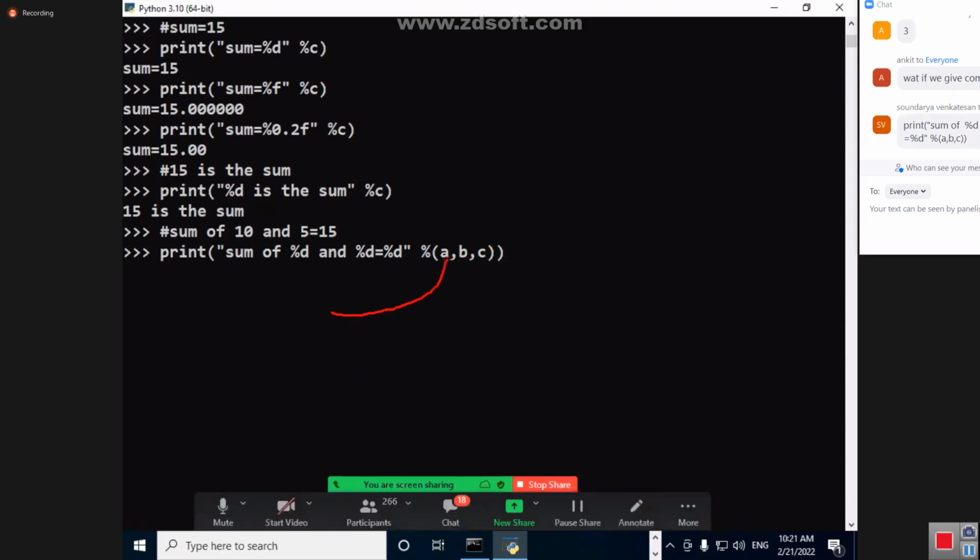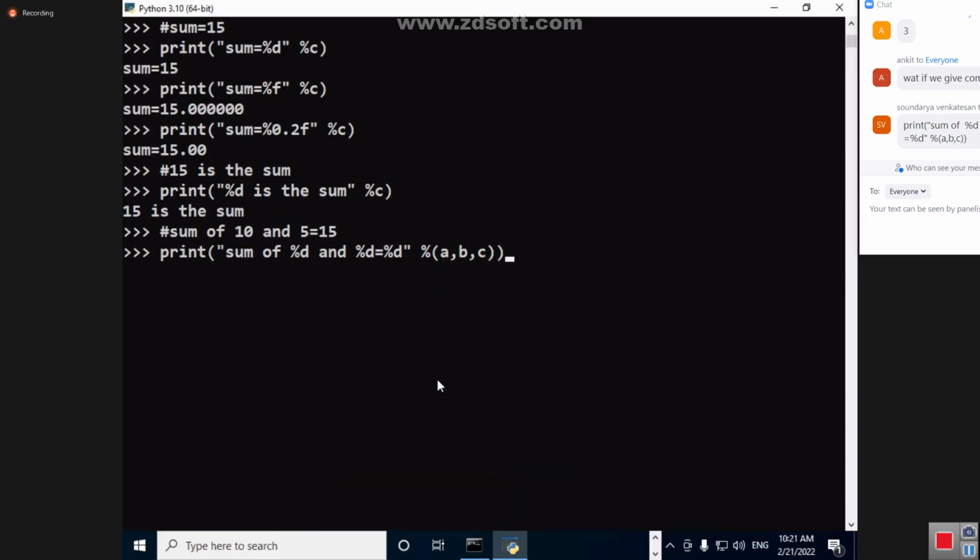This a will be supplied for this, this b will be supplied for this, this c will be supplied for this. Understand? Yes. Students, press the enter key. You got the answer like that. Are you comfortable, students? Can I print it in float format? Yeah, print everything in float format.